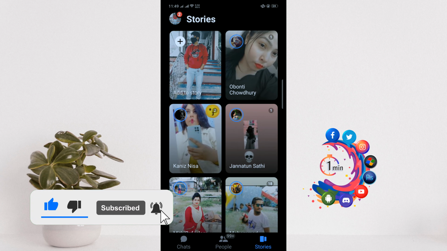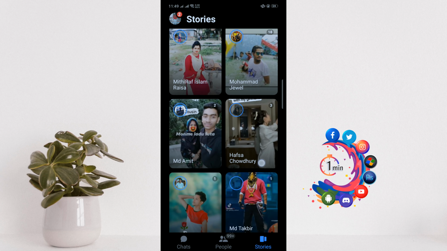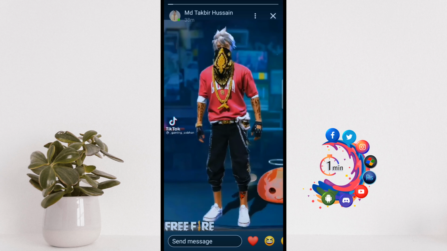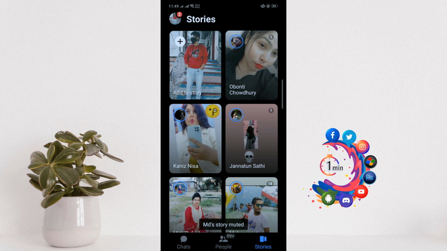So first of all, open your Facebook Messenger and open the particular story which you want to mute. I'm going to mute this story, so I'm going to open this story and click on this three dot icon here and click on mute story. So this is how we can mute a story.